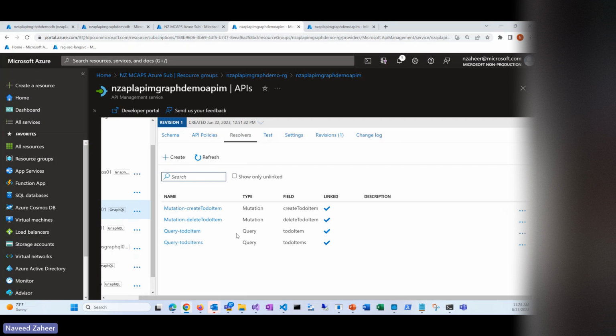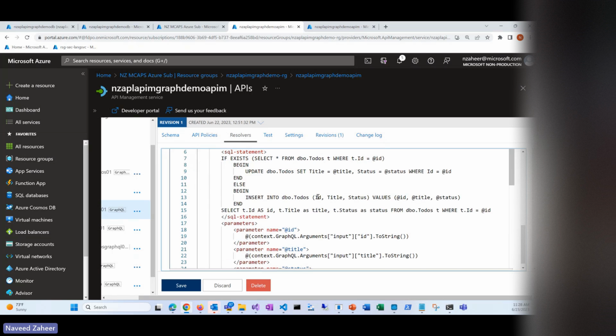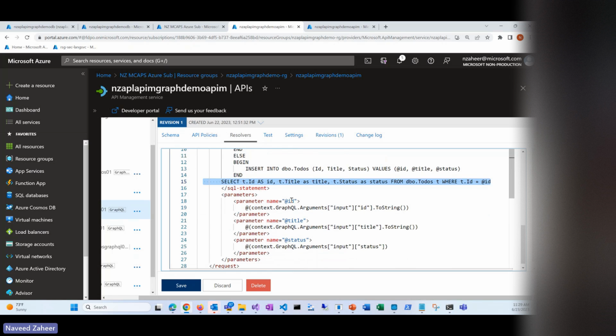Let's take another look at another resolver. Let's look at the create to do item resolver. It's a bit interesting, and look at the query. So this is my query. I am saying if the item exists, then just update it. If the item doesn't exist, then insert it. And then select the item because I want to see the newly created item. And in that, I am providing ID, title, and status as parameters. Very simple. And look at that. Remember, when we are passing the input, it's ID, title, and status parameters from the input. Very simple. So basically, that's how you're doing it.